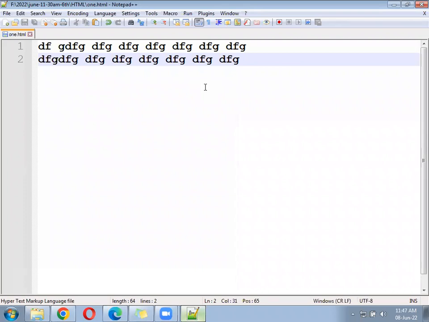Okay, so with this one file we did some practice. We'll create one more file.